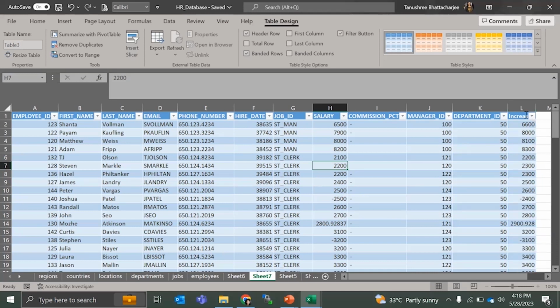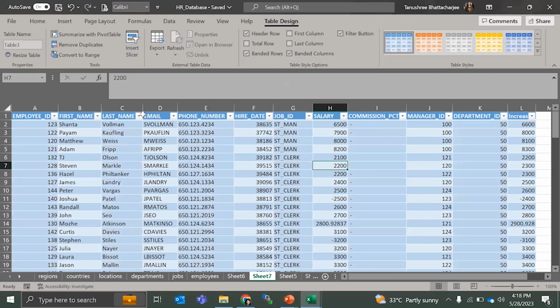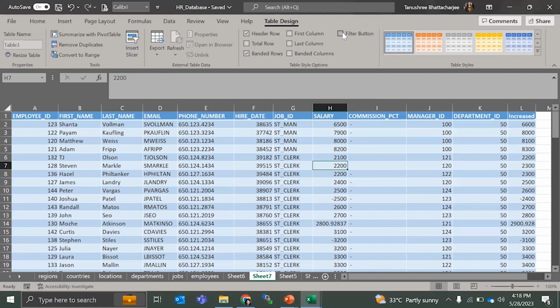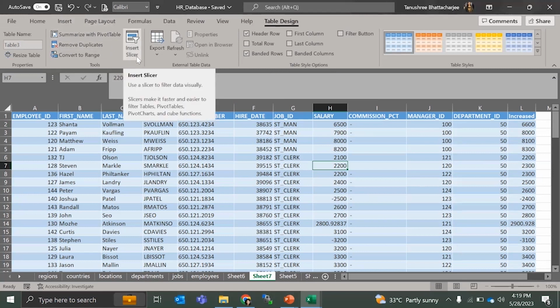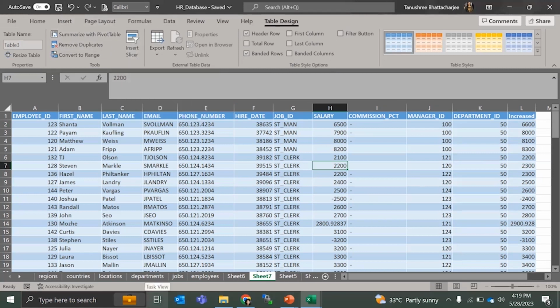Sometimes we will have a total here. And if you want to have banded columns, you can have this, so it looks nice. And the filter button, if you want to remove it, you can obviously do that here. There are many things here like slicer, remove duplicates. We will see everything, slicer and all those things, in a later class.